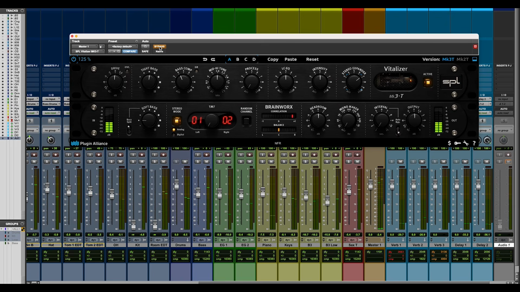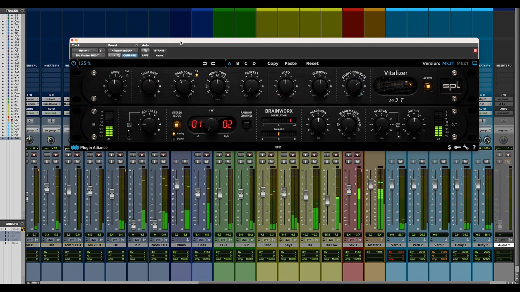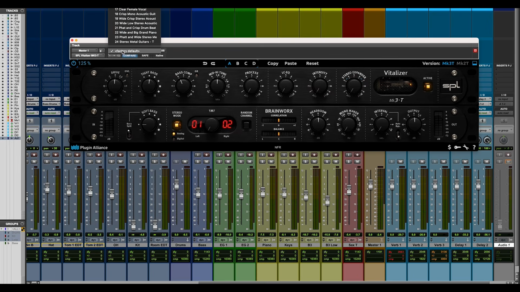So the kick drum is now punching harder, but we also have that gloss on the top end. Check it out. An amazingly powerful tool for sure. Okay, so let's go back to our stereo default setting.